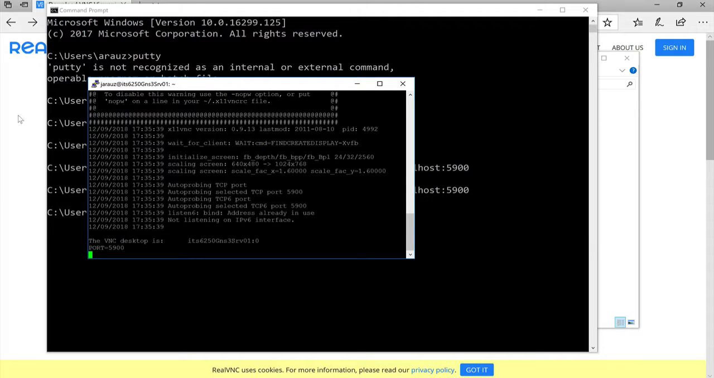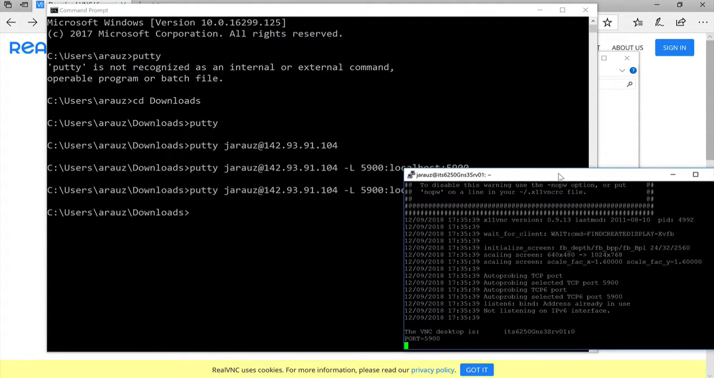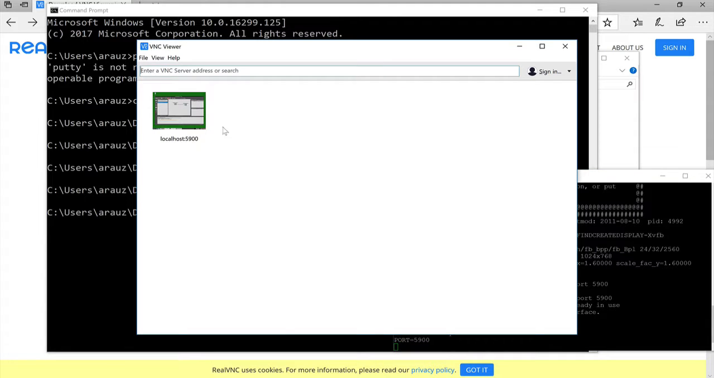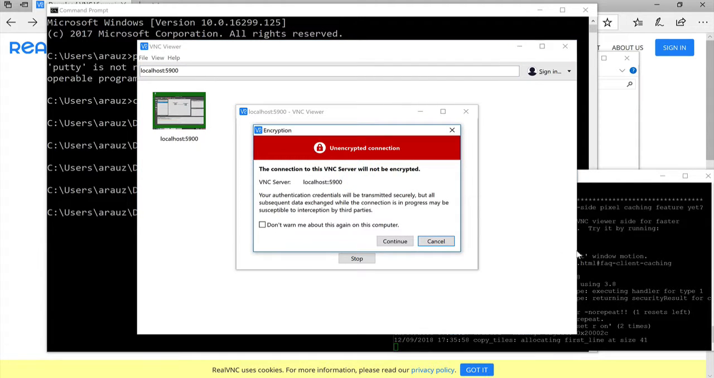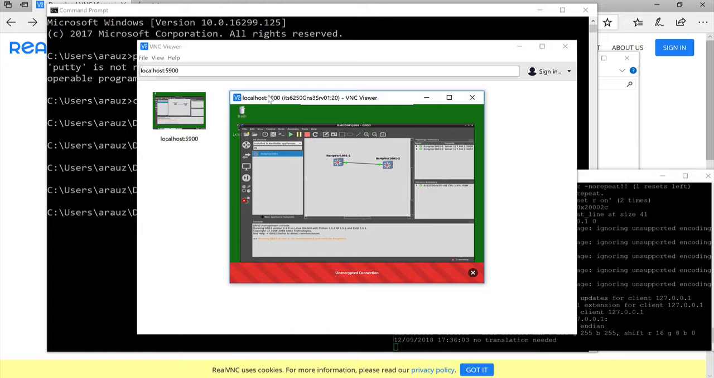If I go to my VNC viewer and say I want to connect to localhost port 5900, enter. Notice this activity in the background right there. It says this is an encrypted connection. That's fine, I'll say continue, and there it is. I have my graphical environment right there.